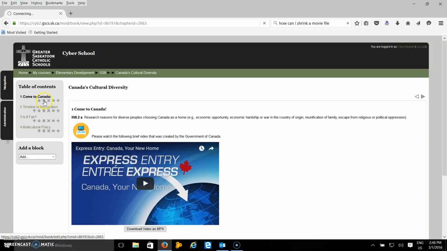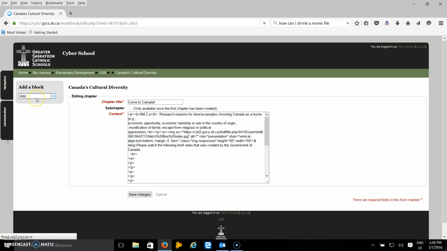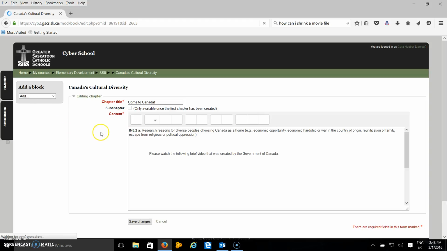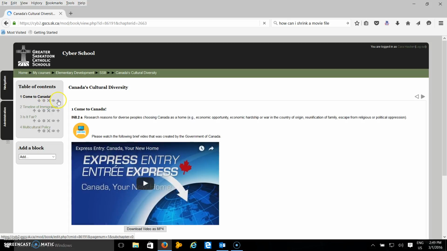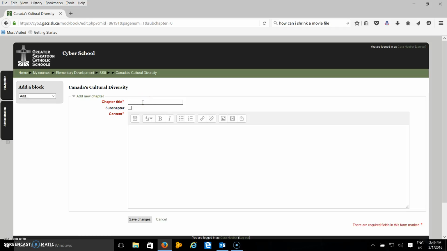If you choose the gear, the cogwheel, just like the other activities, it opens up where you can edit. So here I can add in another video, I can change the spelling, I can do whatever I want in here. I can also add in a new page. Let's say that Come to Canada, I want to add another page that's part of this chapter. I don't want it to be a separate chapter by itself. Maybe I want to call it Immigration. I would choose it to be a subchapter of the first chapter. So I need to have that checkbox done.